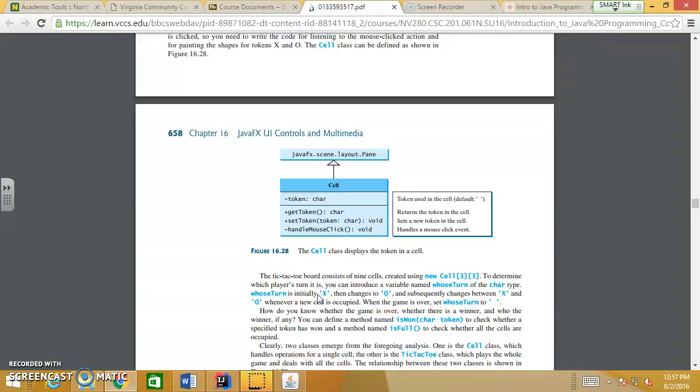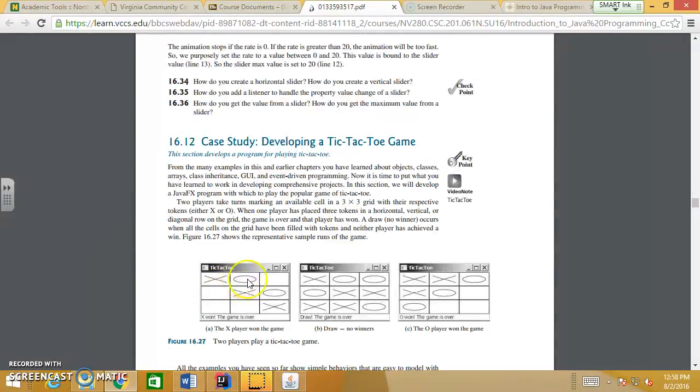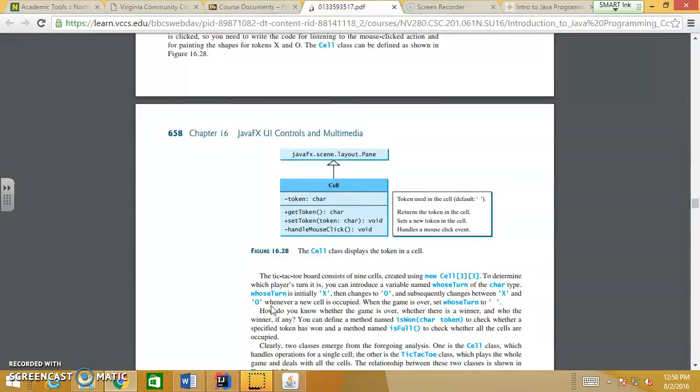So we're going to create the Cell class. The Cell class displays a token in the cell. It extends from Pane. Okay, getToken, setToken, handleMouseClick. Pretty much each of these cells is a pane. That's the Cell class. Like this is 9 cell objects, right? So we have methods like getToken, setToken, like O or X, right? And handleMouseClick on each pane.